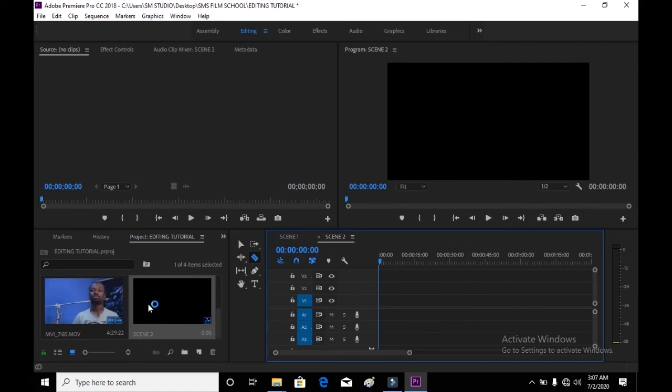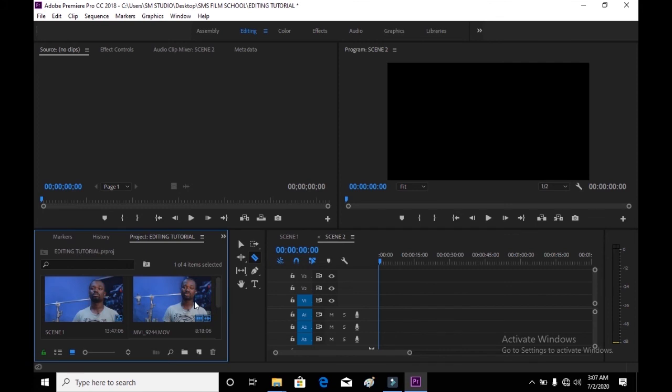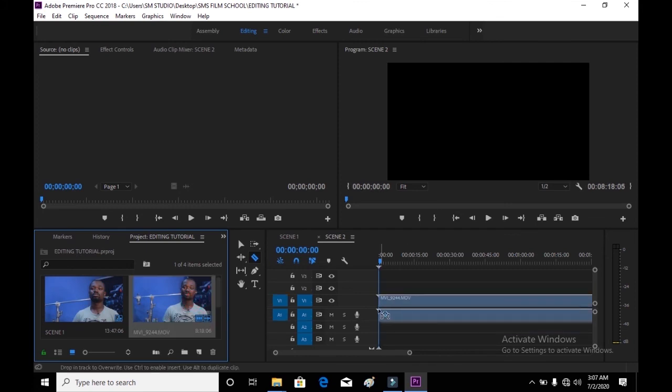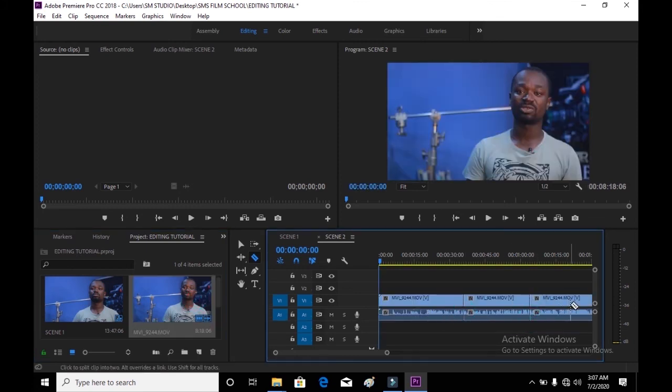Then you can edit your scene too here, and do your cutting again, begin to cut and all the likes. So you can create as many sequences as you want. You are not limited. So that's how you begin to create. You can finish here, do your editing and the like. So that's how to create a sequence.